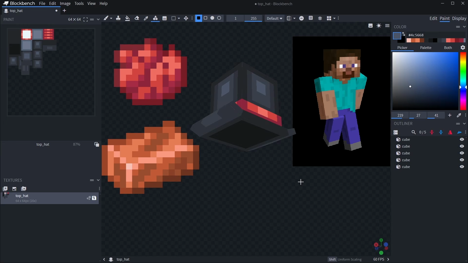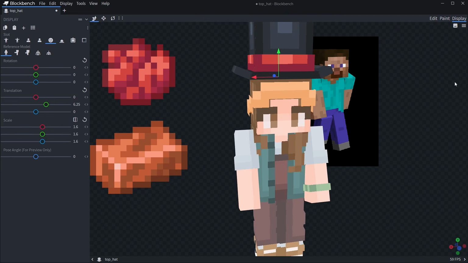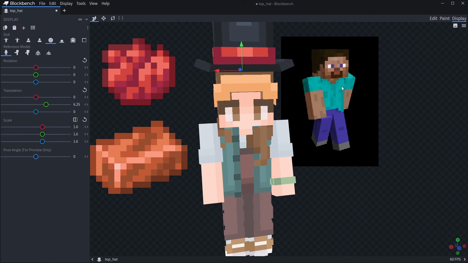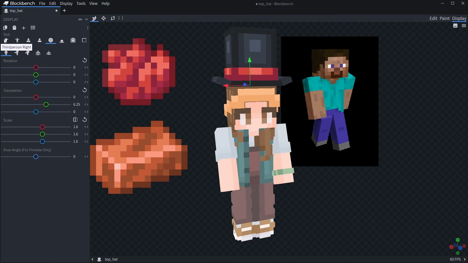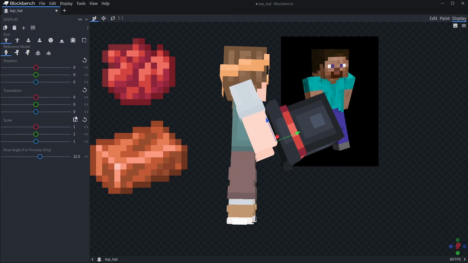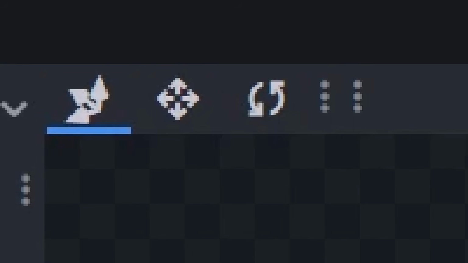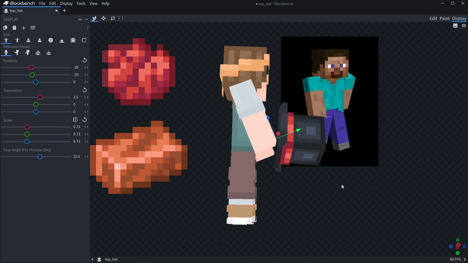Alright, all done with texturing? Once you're done, we're gonna hop back over to display. Now, we're going to properly position how our model is going to look in game. Let's start with third person right. This will be how the model looks in the player's hand. We can use the sliders on the right to change the rotation, translation, and scale of the model. Or you can use the move, resize, and rotate tools in the toolbar if you're more comfortable with that.